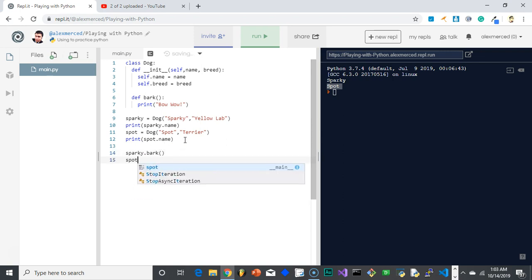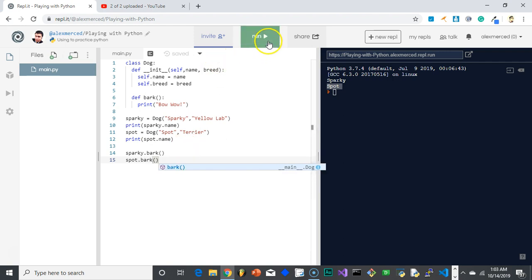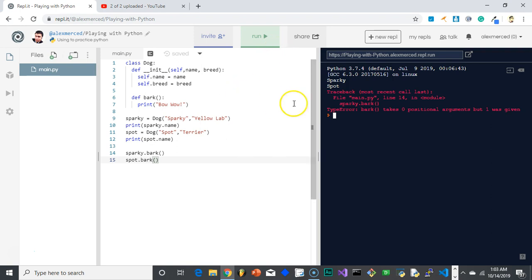And then Spot barks. Okay, and then if we run it, boop, boop, boop. What did I do wrong there? Line 14, take 0 positional arguments. The one was given. Did I give an argument? I don't remember giving an argument. I don't see it. Sparky.bark.